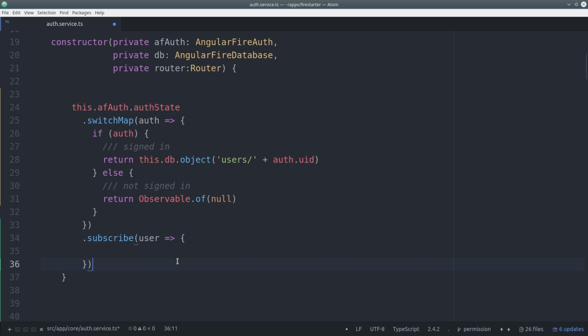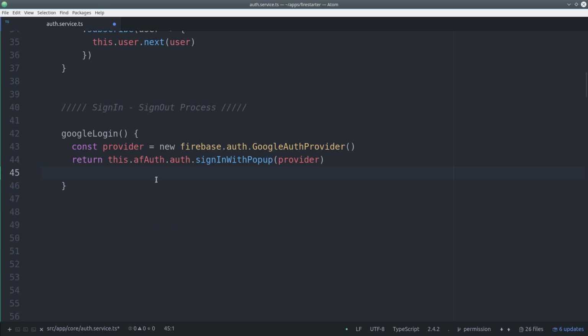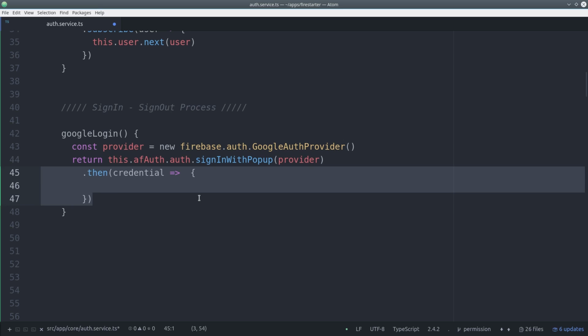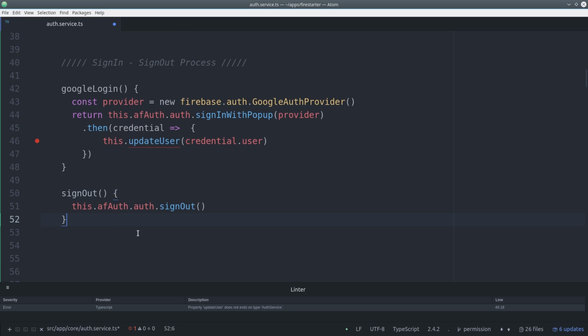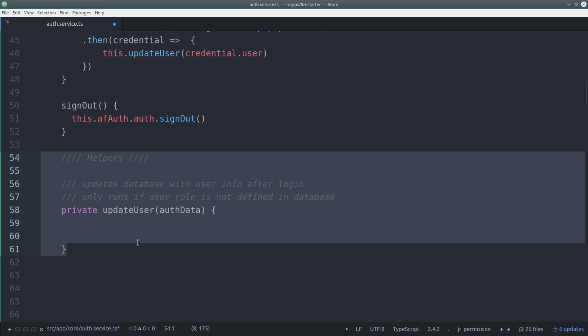Then we can call subscribe, and whatever we get back is what we'll apply to the behavior subject. If the user's logged in, this will be the data from the database, and if they're not signed in, it'll just be null. From here, we'll add a method for the user to sign in and sign out. I'm just going to go over this quickly because it's the standard information you'll find in the Angular Fire 2 documentation. The only difference is when the user logs in, we want to update the database with whatever user information we want to save there.